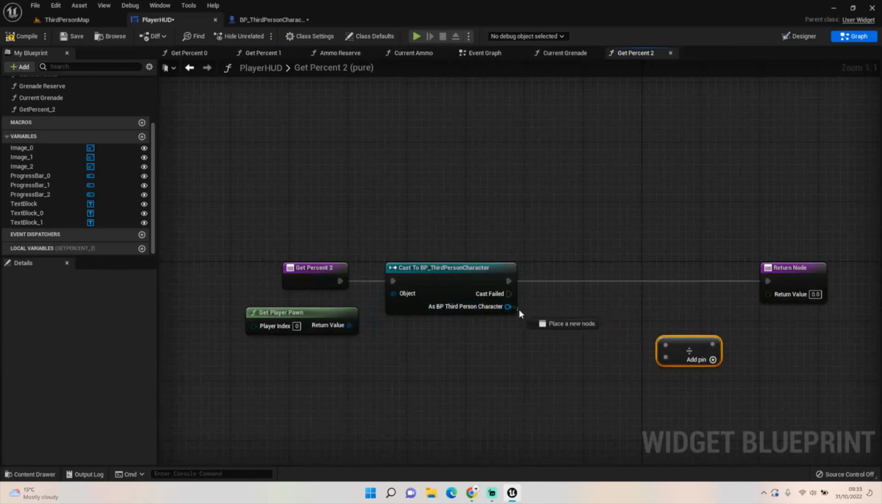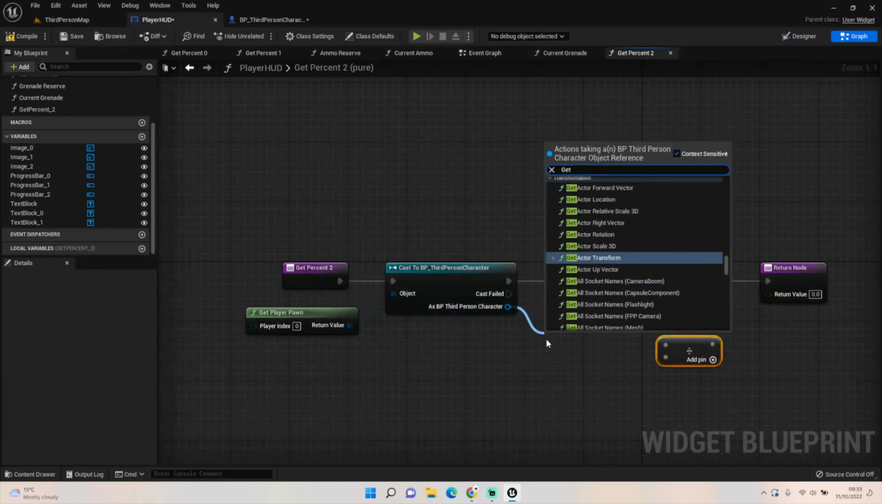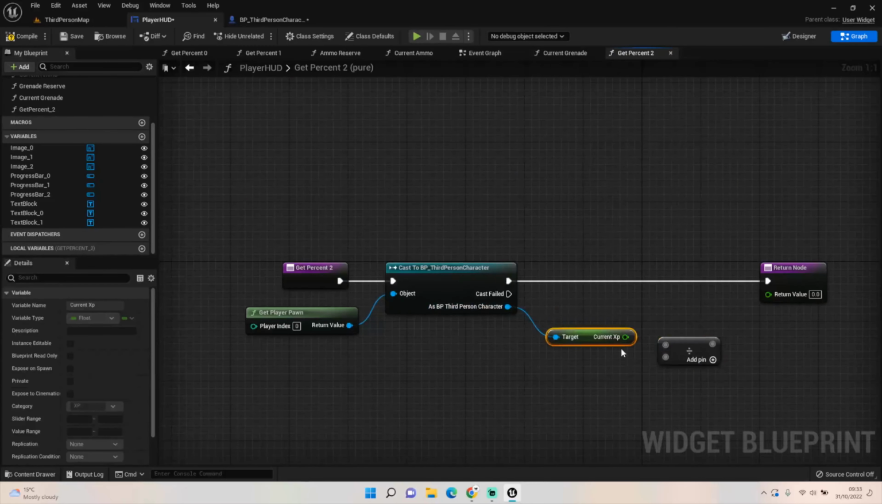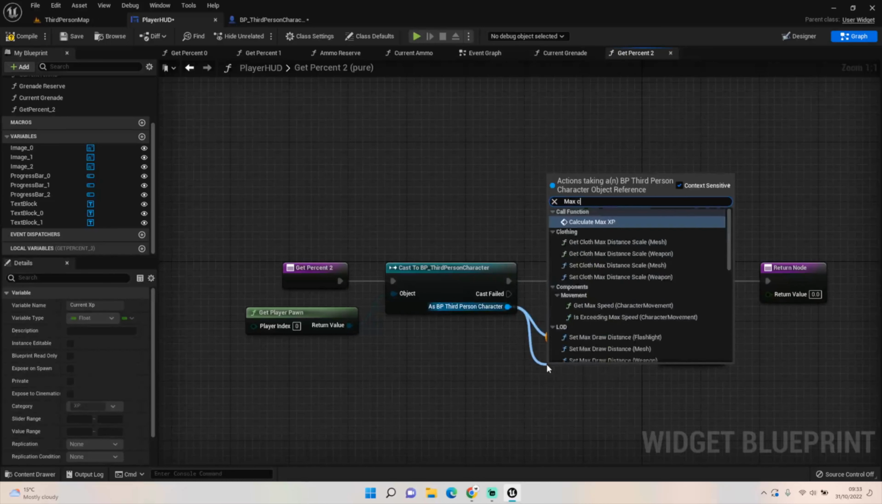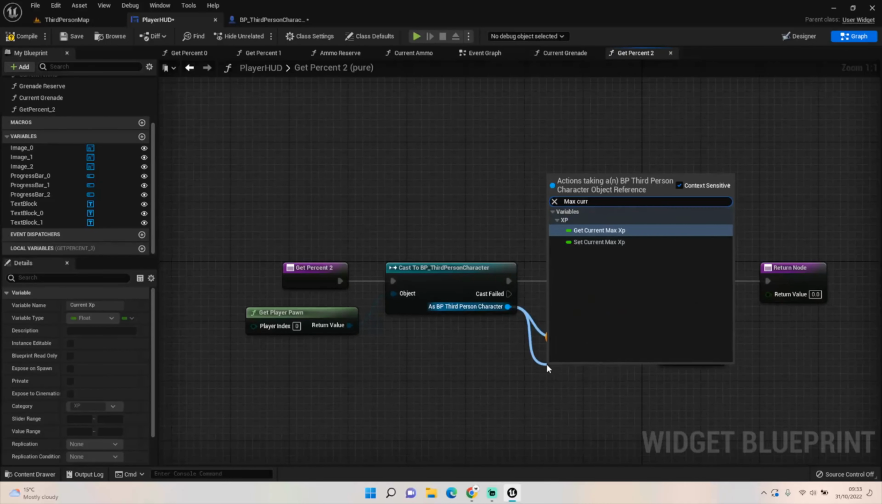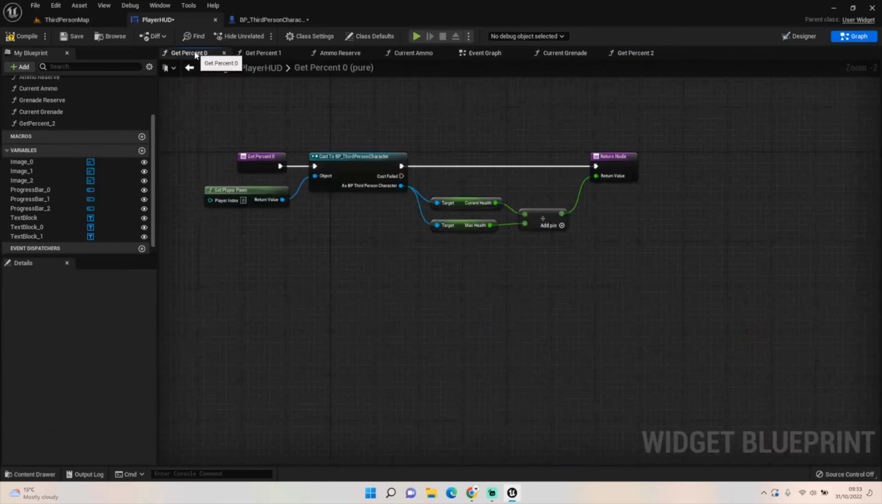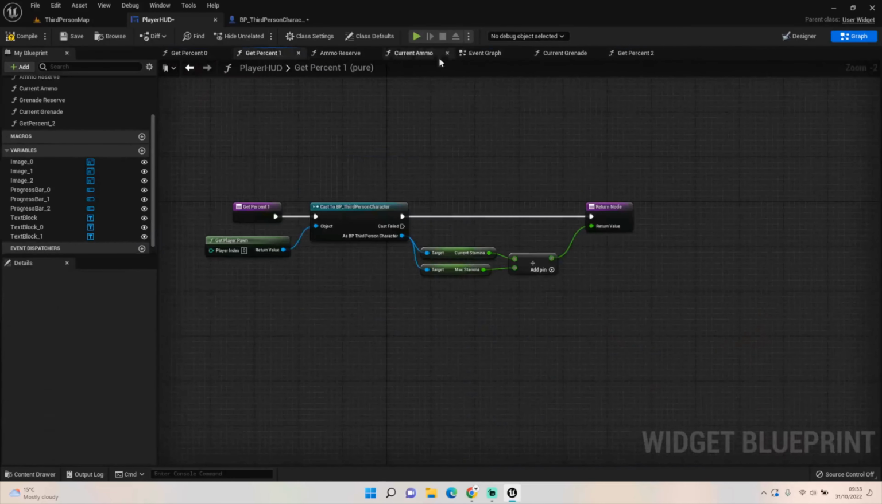Okay, so we want to get current XP, and we want to divide it by our current max XP. There we go. Okay, and that will work fine.